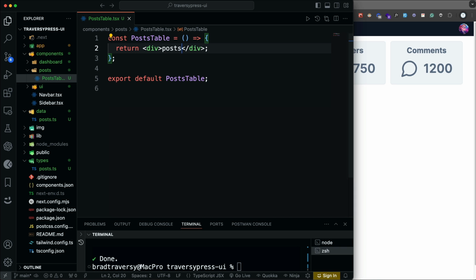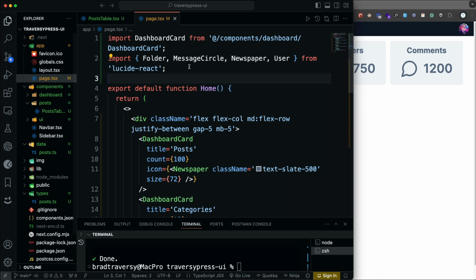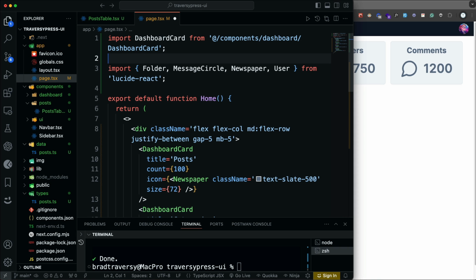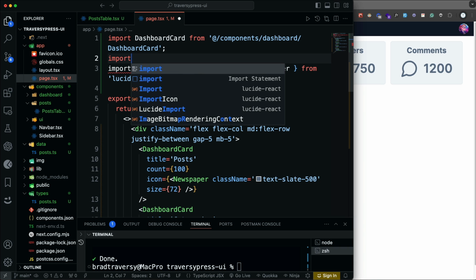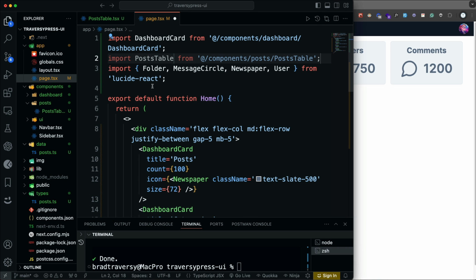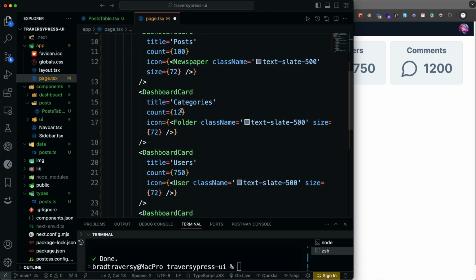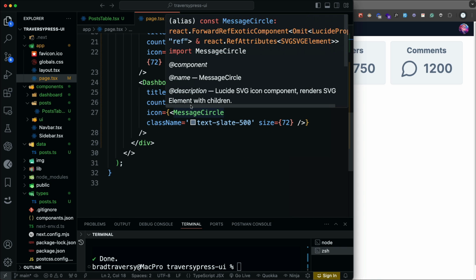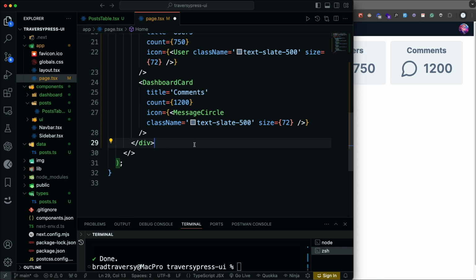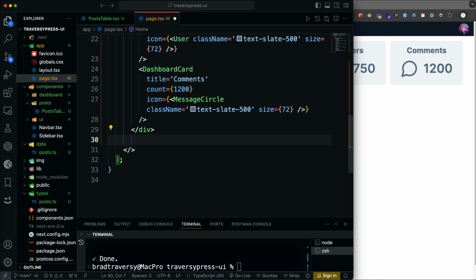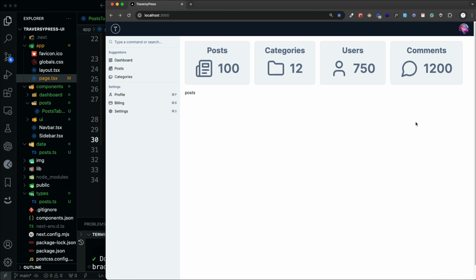Okay, now we're going to bring this into the dashboard. So let's go back to app, and then page.tsx, and let's bring this in. So we'll import post table, and let's see, where are we going to put this? After this div here. So post table, and now we should see right here posts.